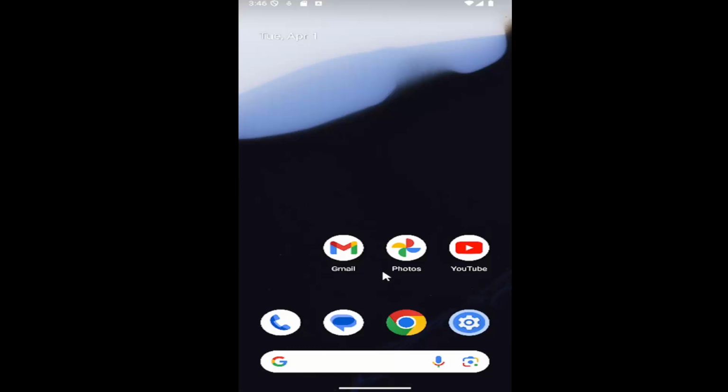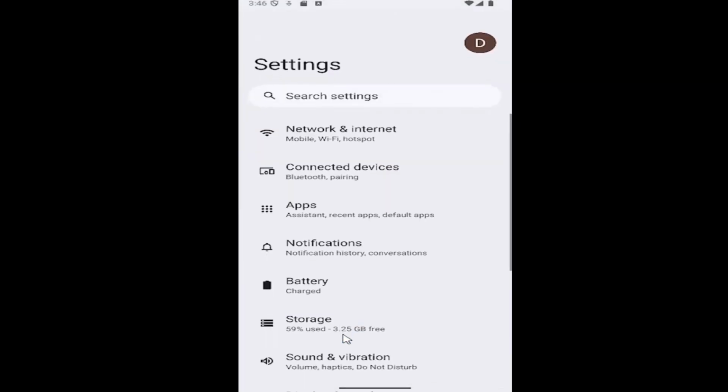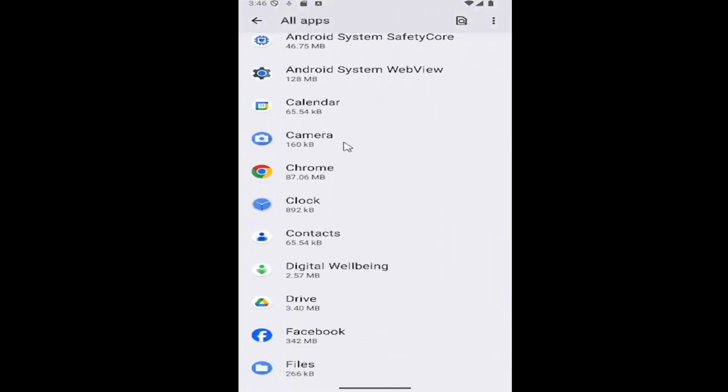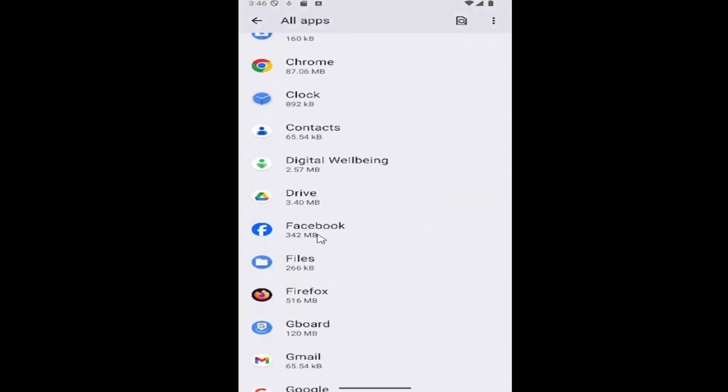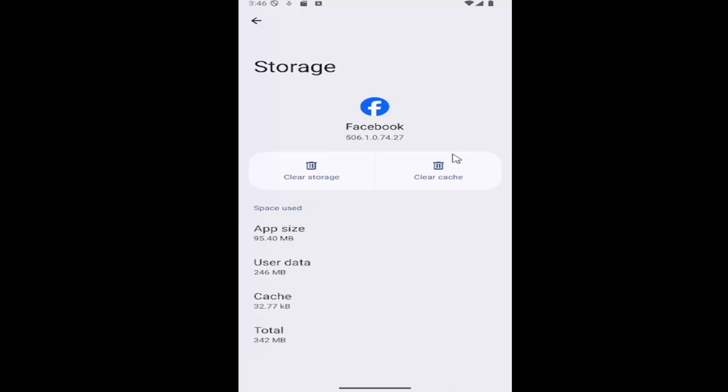So all you have to do is swipe up on your home screen and you want to select the settings gear button. And then you want to go and select the apps tile on this page. Go down to where it says all apps and you want to select that and then scroll down again until you get to the Facebook app listed here. Select it and then select where it says storage and cache. Select the clear cache icon in here and then close out of here and relaunch the app.